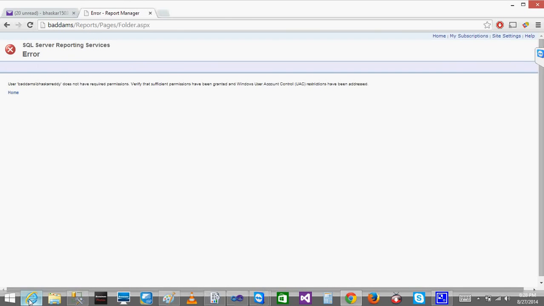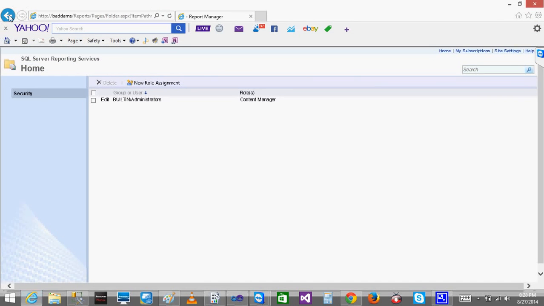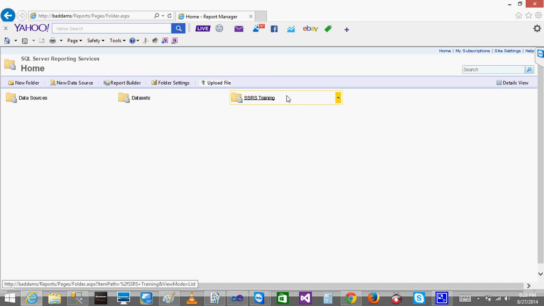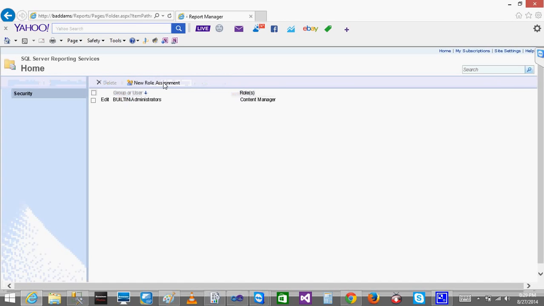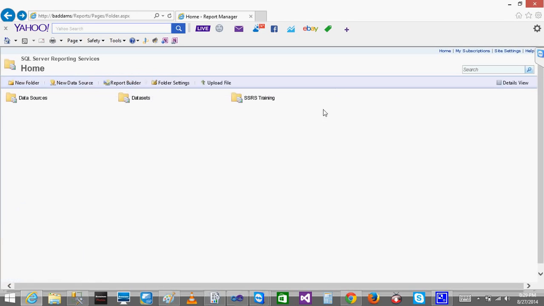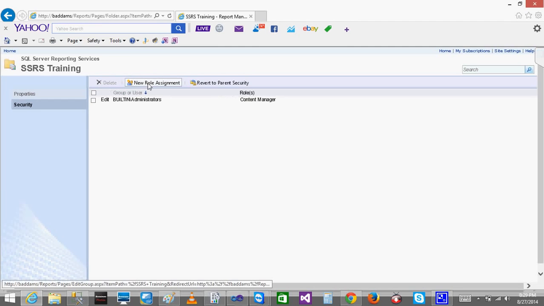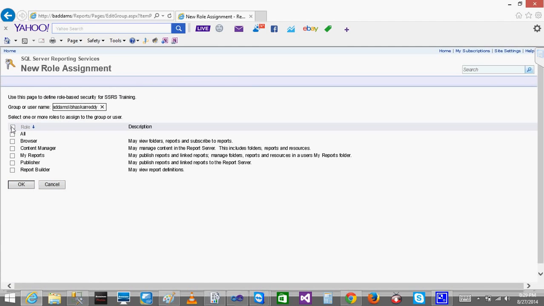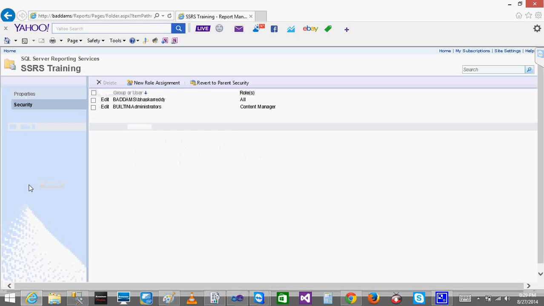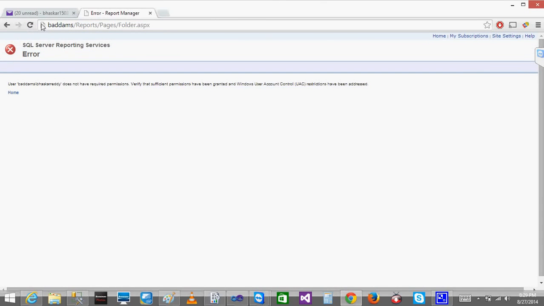Okay, so for the users, what you are going to do is give permissions to individual folders. Instead of giving the permission to everything, I'll give permission only to one. See, this is folder settings for the entire site, and my user ID is not there. I'll just give permission to this SSRS training, security. I'll add my username only here. That's it. Item security, new role assignment, Control V. I'll give all permissions. Okay, done. Now if I refresh it, I will not be seeing all the 3 folders.